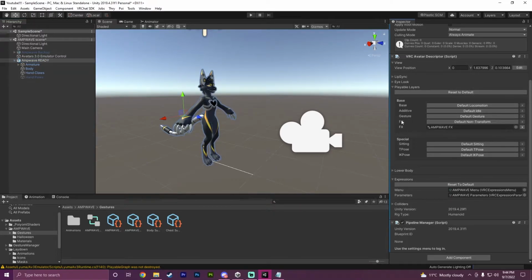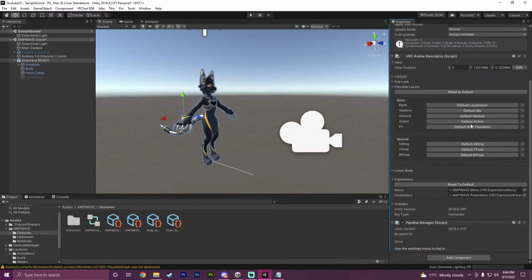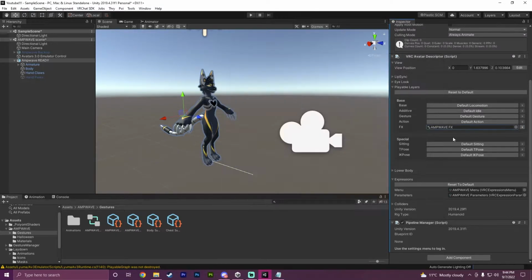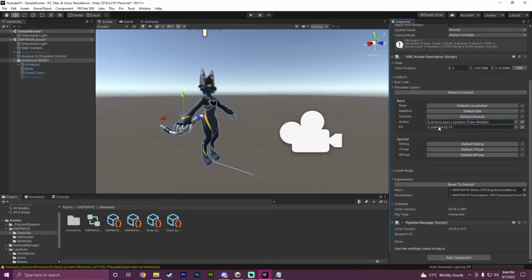So as you can see here, the FX layer is clearly broken, as there should not be two here. So what I'm going to do is I'm going to reset the default, and I'm going to customize. And then, as you can see, the action layer is here, and this is what we want. So, for the FX, we can put our FX layer back for Amp Wave FX. And for action, what we want to do is select the action layer, underscore laydown, underscore pose multiple. We put that there.